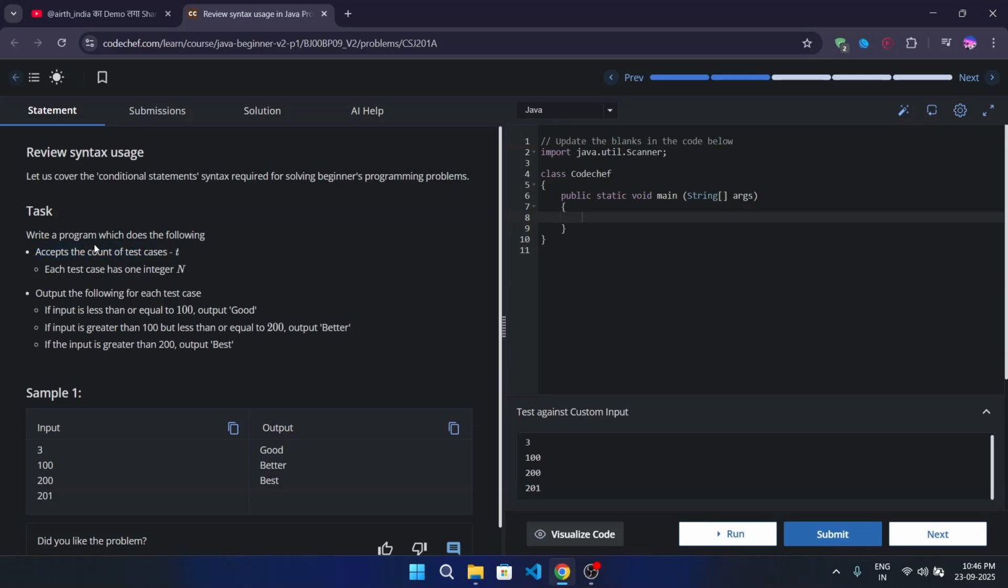Also, some major questions on CodeChef require you to solve problems for multiple test cases, basically a number of test cases. I'll be demonstrating how you do that in this video. If we consider this problem statement for the Java language, we are asked to write a program which accepts the count of test cases, represented by an integer called t, and each test case has one integer n. For each, we need to output: if the input is less than or equal to 100, good. Else, if the input is greater than 100 but less than or equal to 200, better. Else, if the input is greater than 200, best.